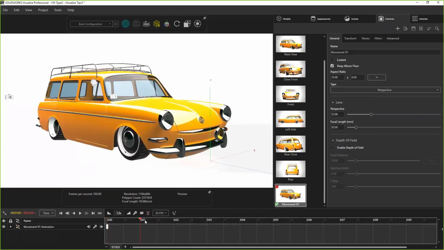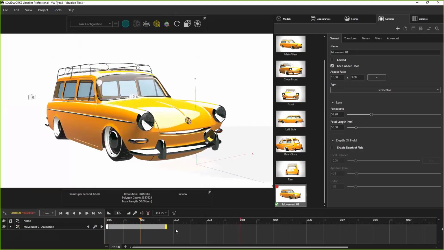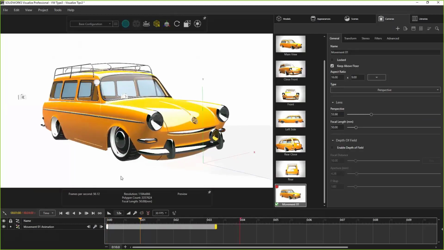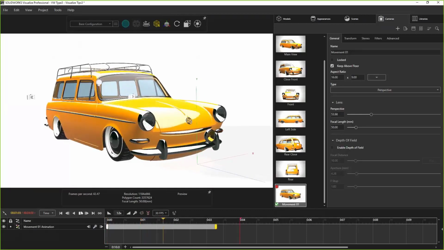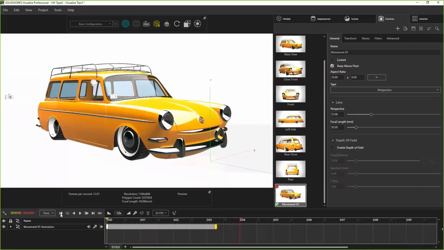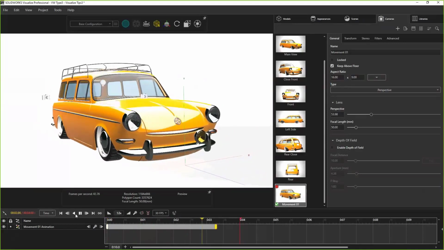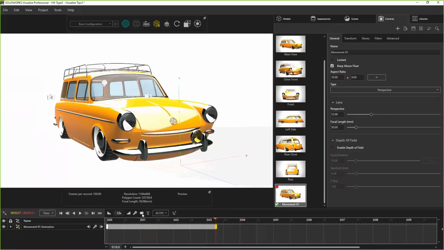Now, if I want to add another point, I just move my timeline, move the camera, and you can see it adds another keyframe there. I can move these key points throughout the timeline. So if I want to adjust the duration of my camera movement, I can do that. So you can see just a simple movement from point A to point B.